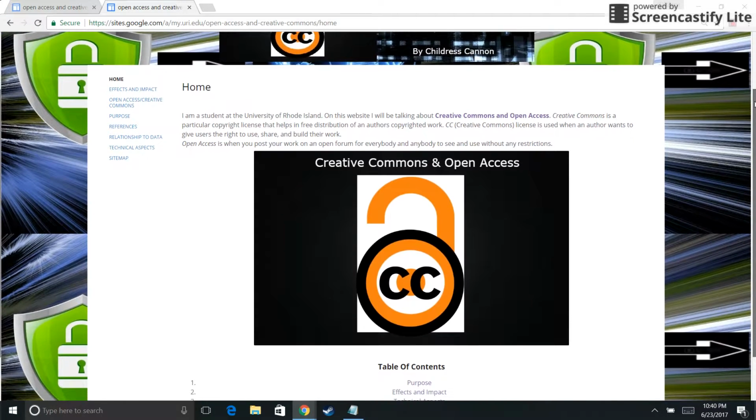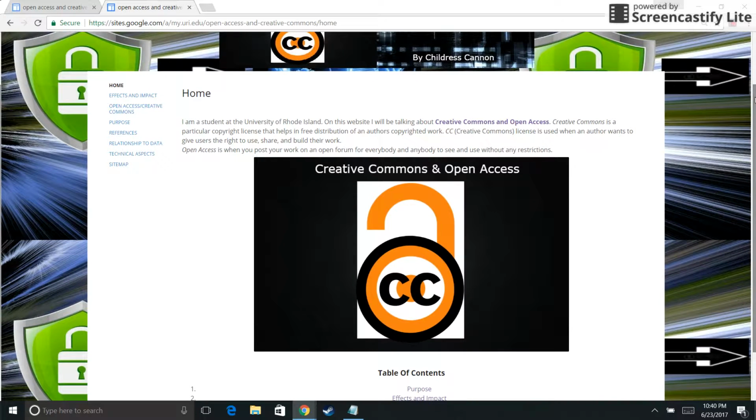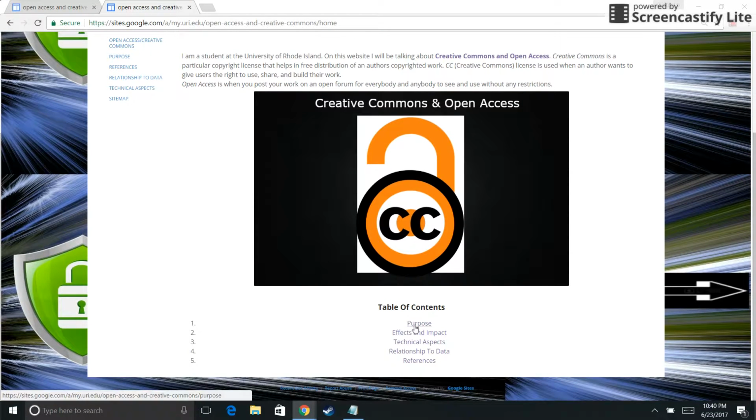But back to Creative Commons and open access. Creative Commons is a copyright license that helps in free distribution of an author's copyrighted work, while open access is similar, in that it also deals with copyright, but it has way fewer restrictions, and it's simply where somebody could post an open form for anybody to see, and the people could download it and copy it without having any restrictions. And then to our purpose page.